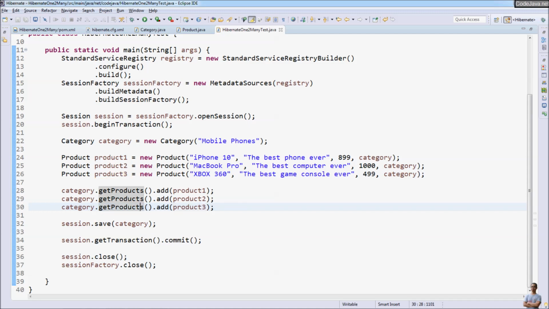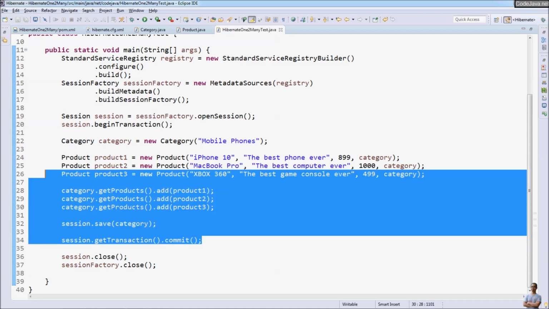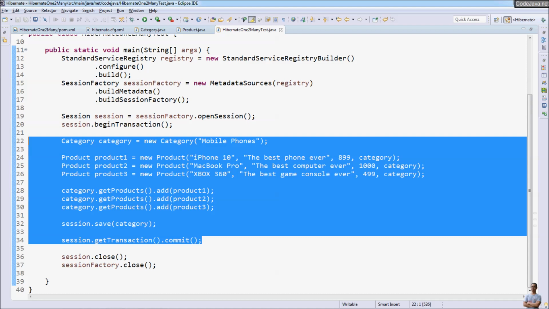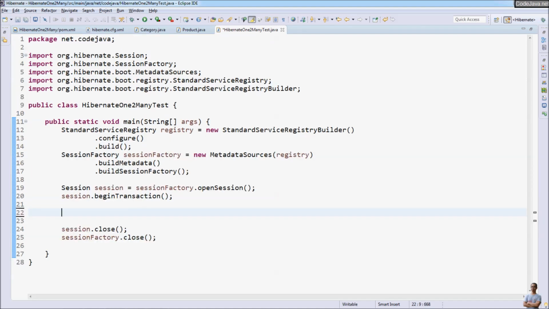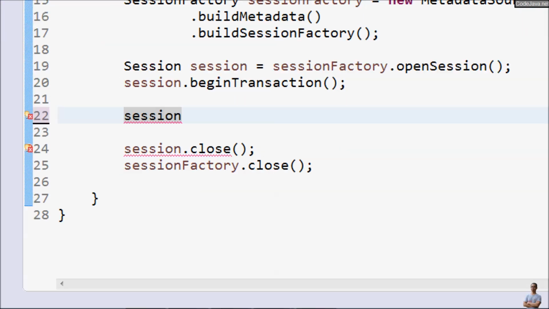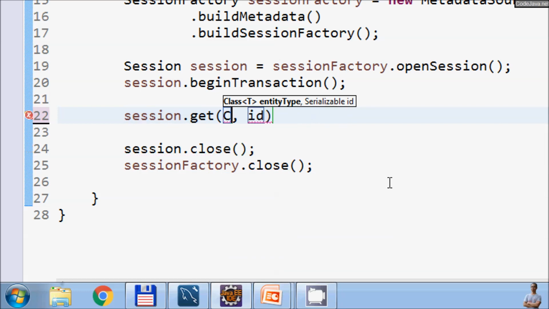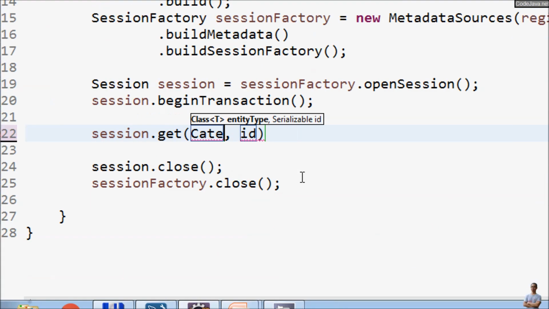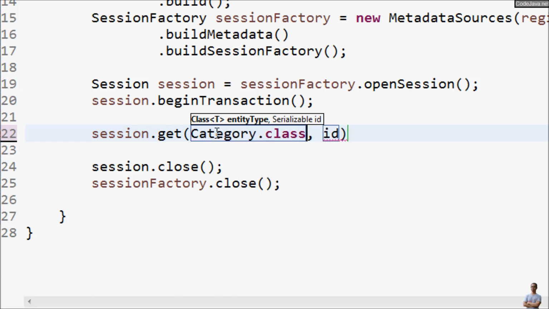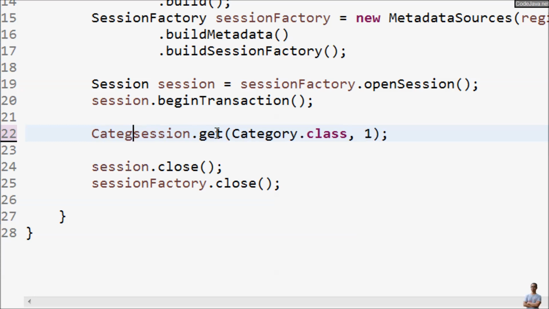And now let's write code to select a category from the database. Session get, the class type is Category.class, and the ID is 1 in the database, and we assign the returned object to a Category object.